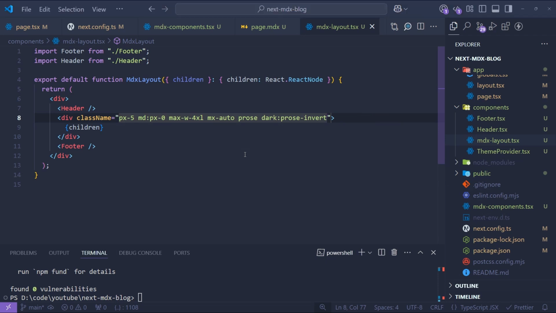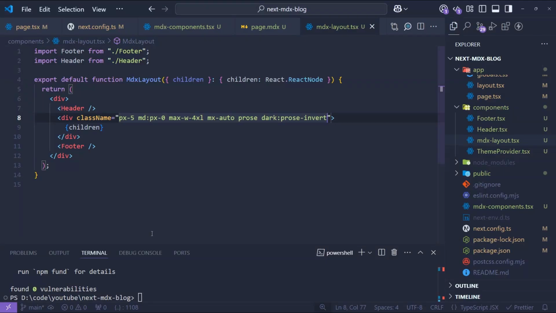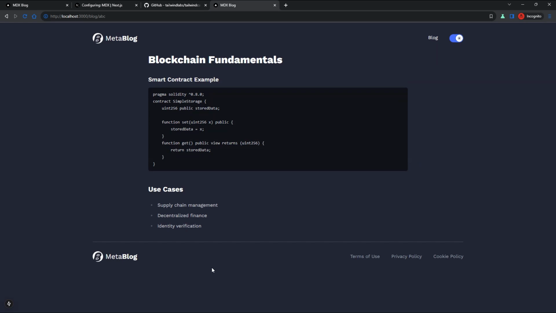Now if we go to our page, nothing will change because I haven't started the server with npm run dev. Now if we go there and refresh, yeah, now we can see that our content is formatted and everything. For these code snippets, we will add the syntax highlighting at the end.